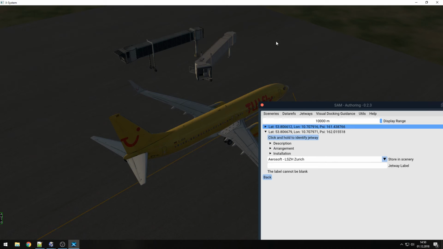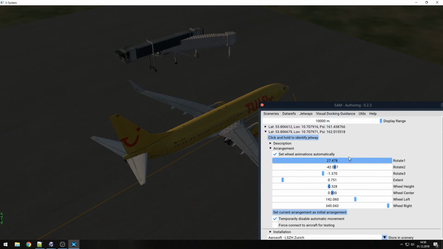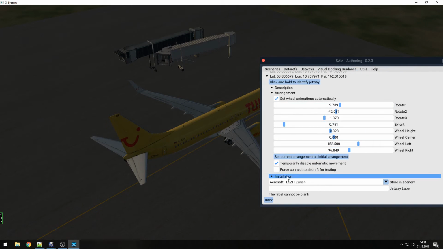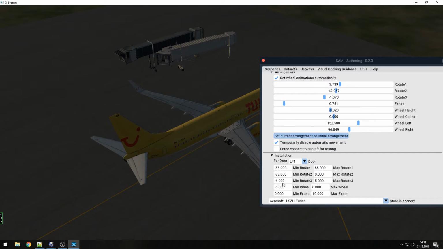And for example, if you have some objects standing around here, or you want to limit those values here, because the jetway shouldn't move further like this, as then it will hit the other jetway. So you can see the number 9.739 on rotate 1. Now you can go to installation, and in the installation tab, you can set those values. So the maximum rotation on rotate 1 is 9.739. Let's set it to 9, and you can see that the slider will be adapted to the value written down below. So now this is the maximum angle the Jetway can go. And if you park outside of this range, the Jetway won't connect.